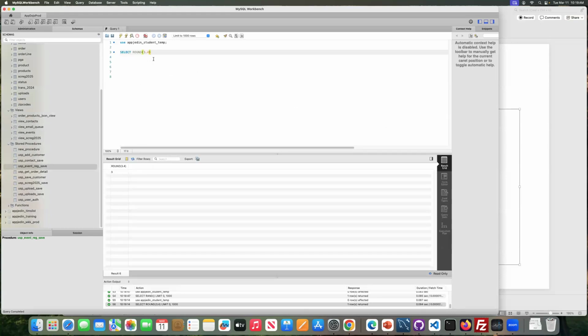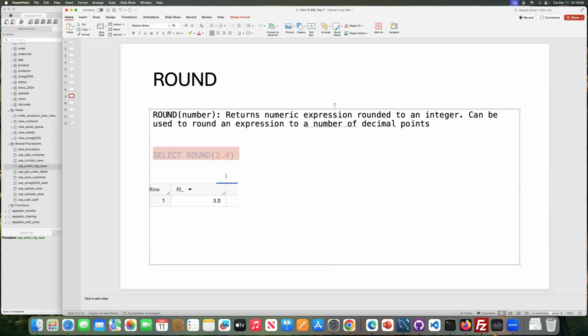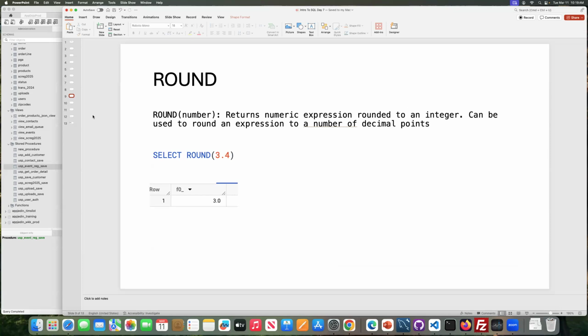Now, if I change this to 3.5, this should round to 4. Right, and it rounds to 4 because it rounds up. So basically, anything under 5 is going to round down. Anything 5 and greater will round up.